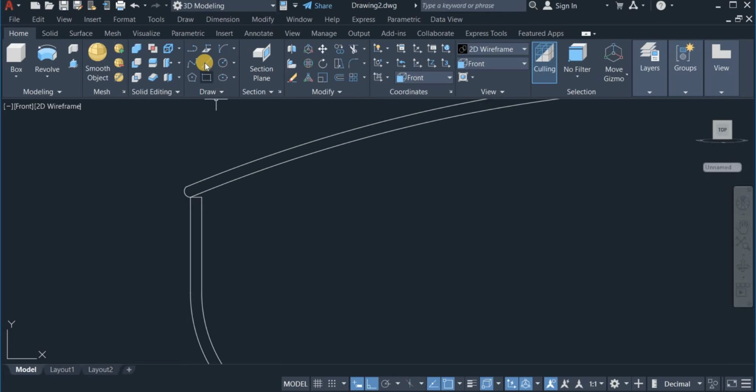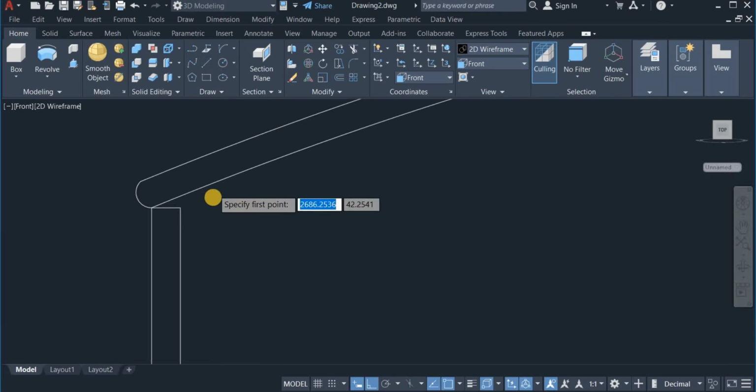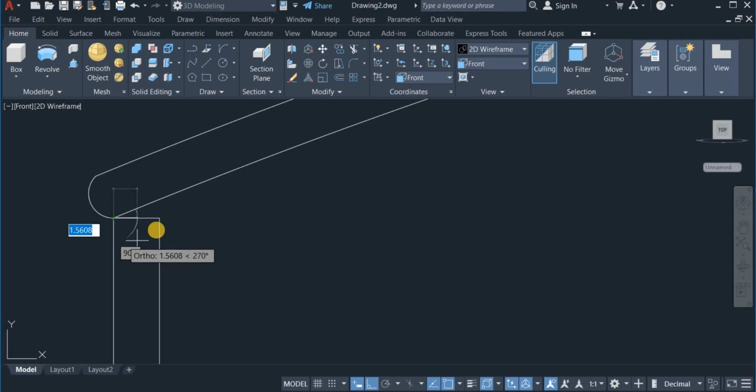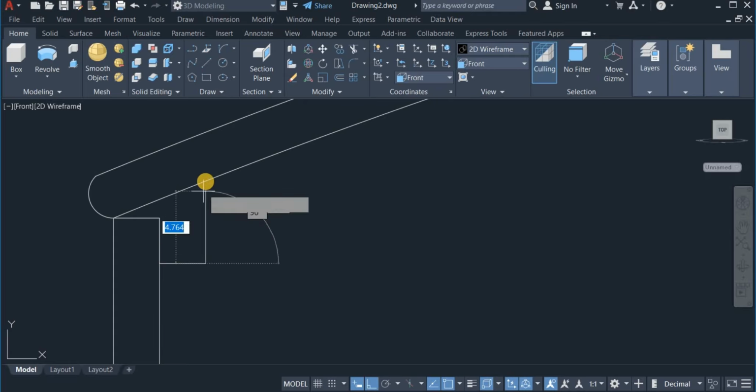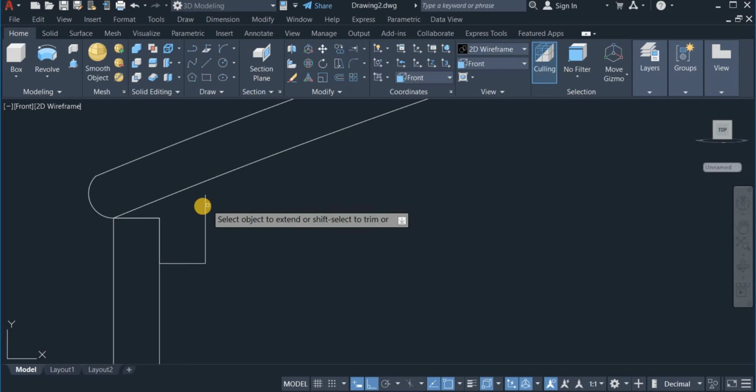Alright, so now draw a line from this point to touch this point, draw down vertically of 3 units, again to the right of 3 units, again move it upwards to cut across this line, and extend it to touch this arc. So click on the extend command, click on this arrow and choose extend, and extend this line to touch the arc.